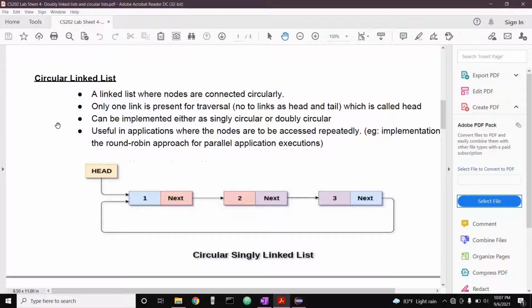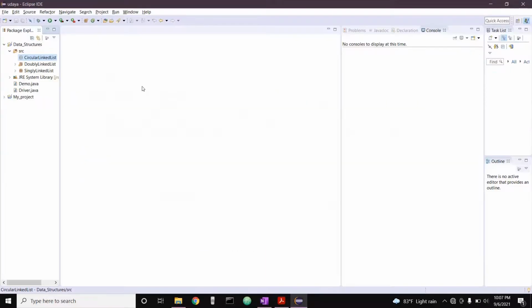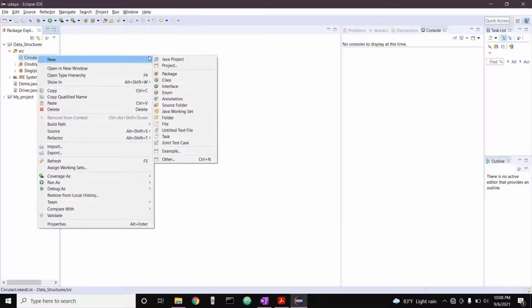Now let's move to the web. Now I'm going to create a circular linked list to store some characters, which means each node indicates a character. Here I have created a project called data structures, and under data structures I have created a package called circular linked list, and now I'm going to create a new class.